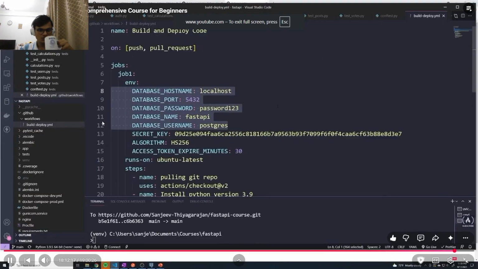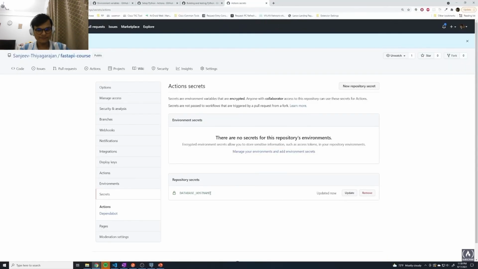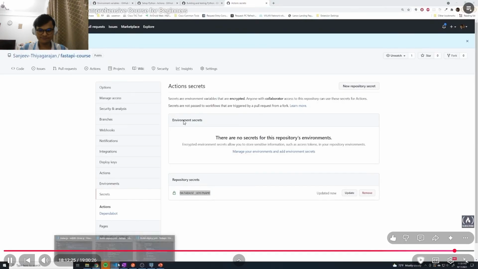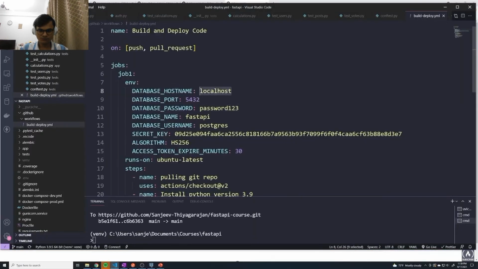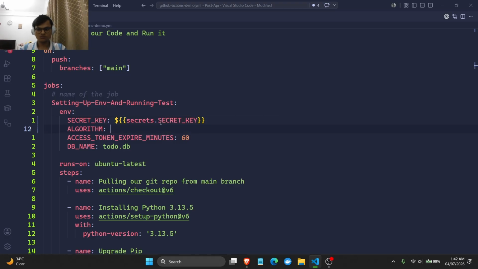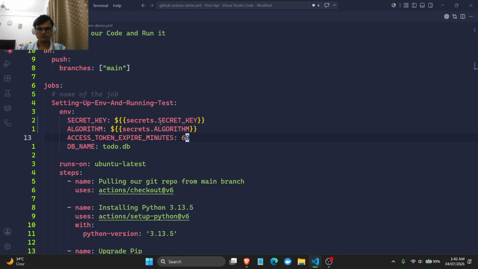In our code, if we want to reference this secret, which I happen to call database hostname, we just copy the name of the secret, and then we use dollar curly brace, so two sets of curly braces, and we say secrets dot and then the name of the secret. This will allow the runner to access the secret from our GitHub repo so that our workflow code doesn't actually expose all of this information.